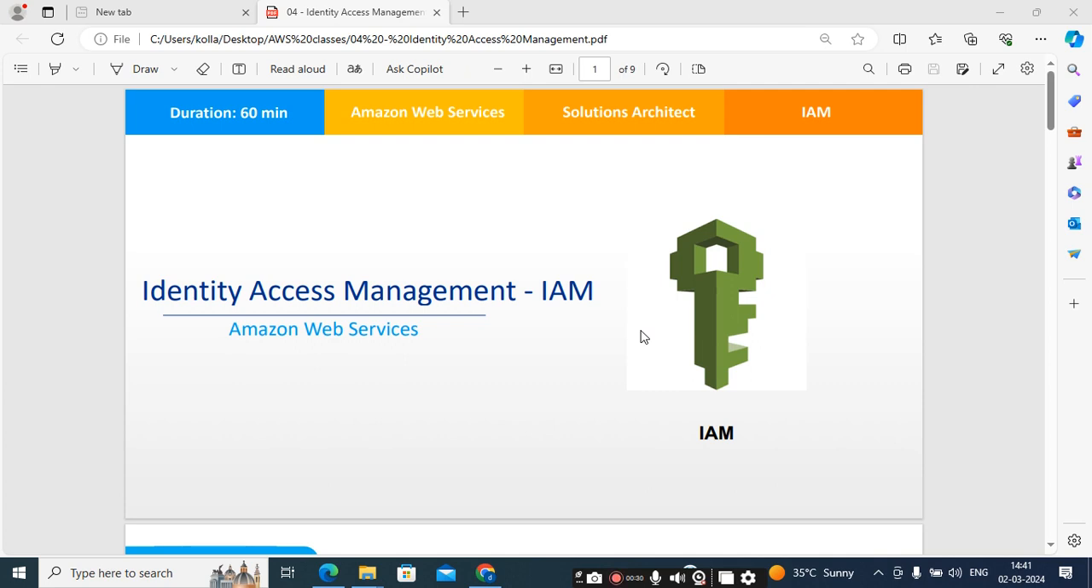IAM stands for Identity Access Management. The name itself says it. It will manage the identities who are accessing the AWS console. Suppose I am a root user, the owner of that AWS account. I have created some infrastructure for one application, but I am not the only person who manages the entire infrastructure. I want some team to also be able to log in to my console and manage my resources.